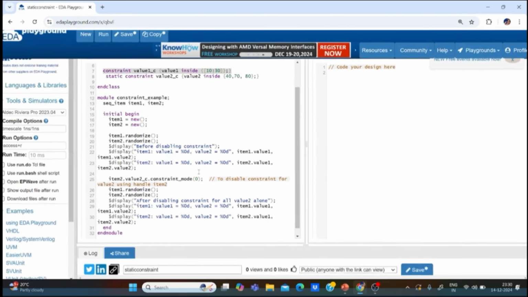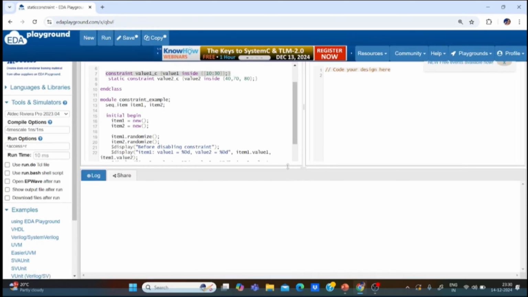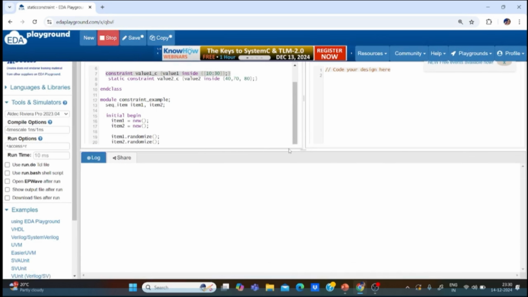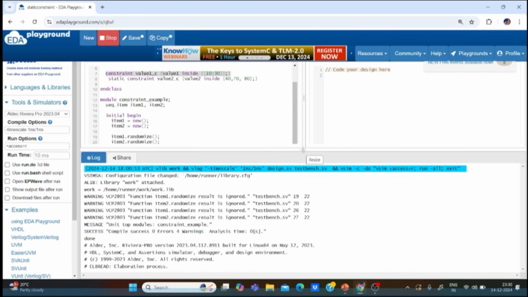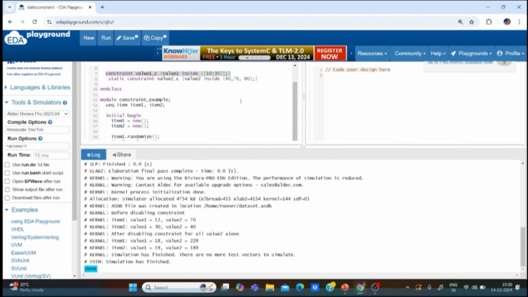Now if you run this particular code, what happens? Let us see how the output is going to be, before disabling. What are the constraints that I have kept? Value 1 should be between 10 and 30. So value 1 for item 1 is 12, which is between 10 and 30. Then the second one should be 40, 70 or 80. So value 2 is 70.